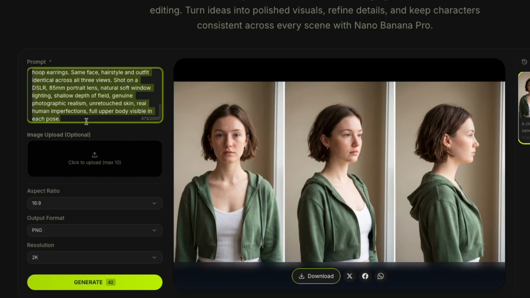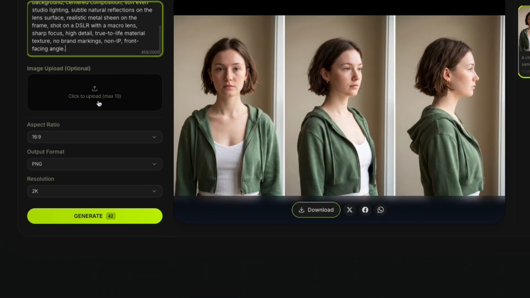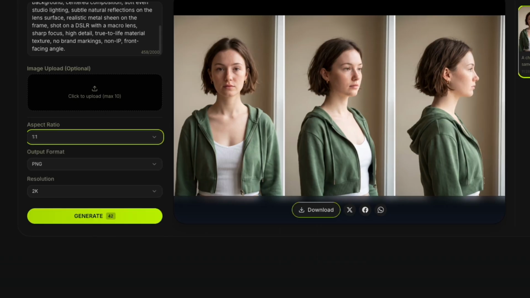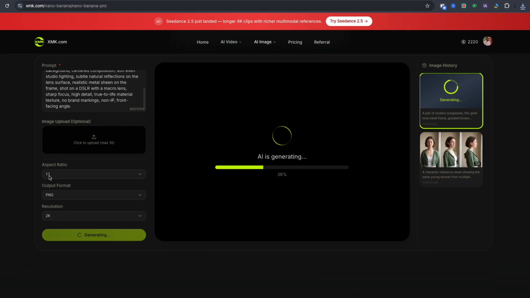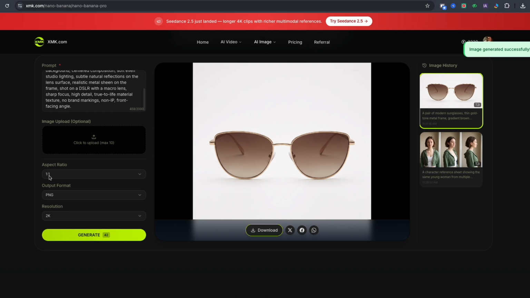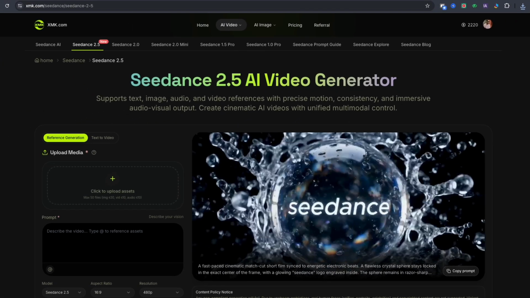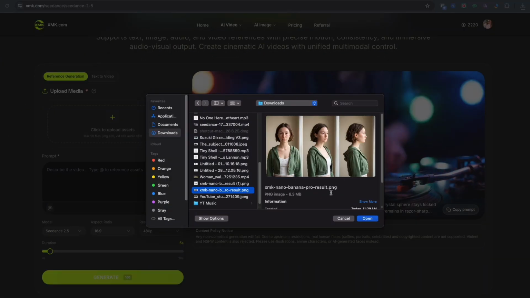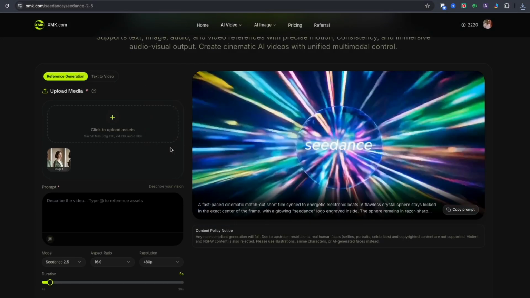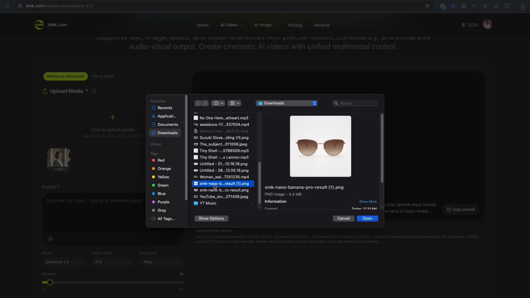Now I'll generate a second image, just the sunglasses on their own, so I have a clean product shot to reference separately. Let's run that too. Okay, downloading both of these now. Back over in Seedance 2.5, I'm uploading both reference images. Worth mentioning, Seedance actually supports up to 50 reference images in a single generation. A lot of room if you're working on something more complex than this. I only need 2 here.